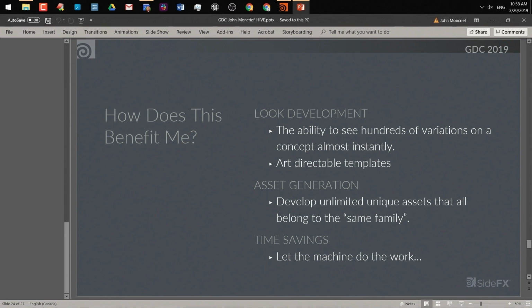So asset generation, also the ability to develop unlimited unique assets that all belong within the same family, right? The rocks belong to the same land. The swords were all made by the same blacksmith. And then at the very end, the idea of the mechanics of it, right? Let's have some time savings and let the machine do the work. So instead of me being a modeler that's going to go through and model 100 different unique sword looks, let's make the machine do all the work for me. I need 100 different looks. Cool. I'll model 3 different elements and put them together and say, machine, give me some options.